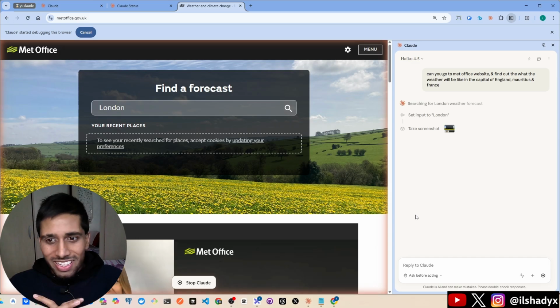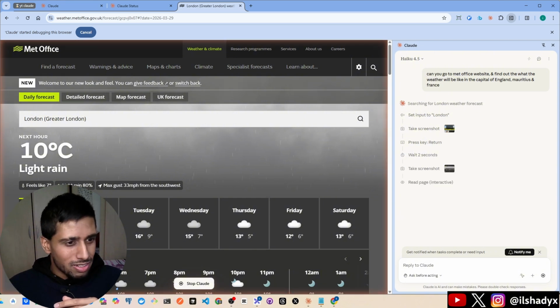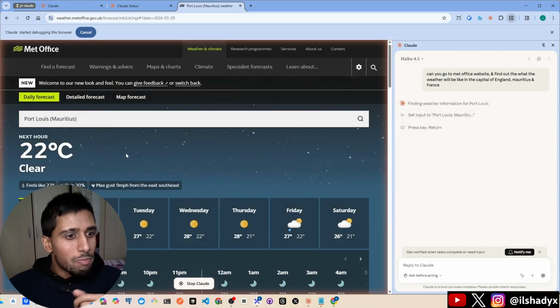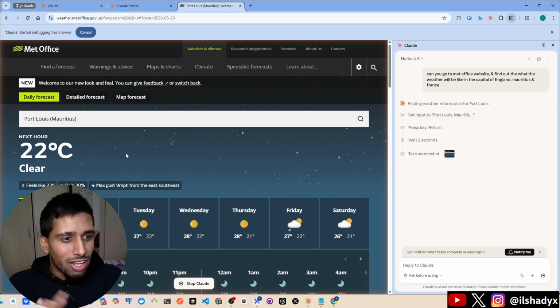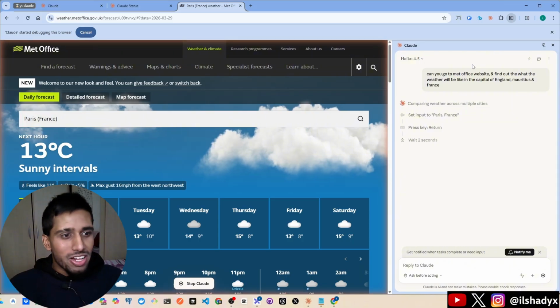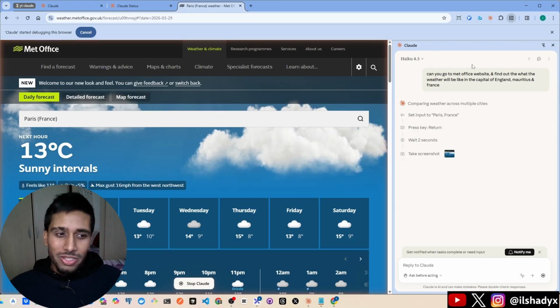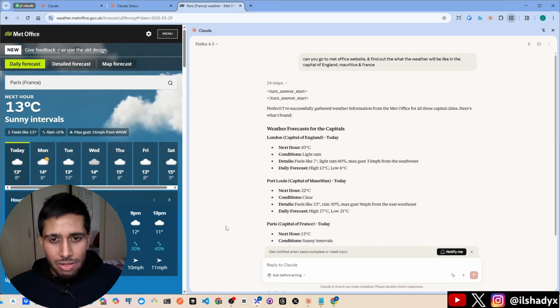Look, it's looking at London. It's taking screenshots. It's found that London is going to be 10 Celsius, light rain. It actually is a bit of light rain outside, to be honest. Mauritius 22 Celsius. Oh, I would love to be there right now, especially with all this light rain going on in London. Look, now it's looking at France, Paris, the city of love. It's only 13 Celsius, not that great. And look, it's found out everything. It's done. And I'll just expand this a bit.